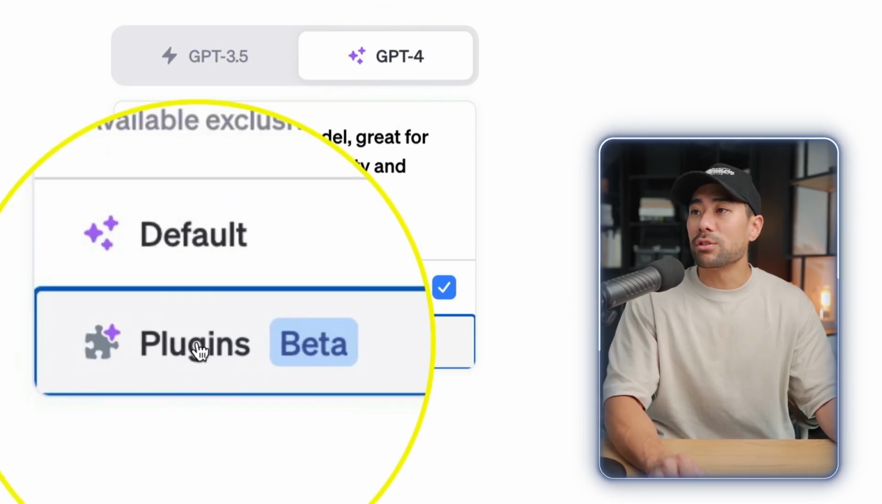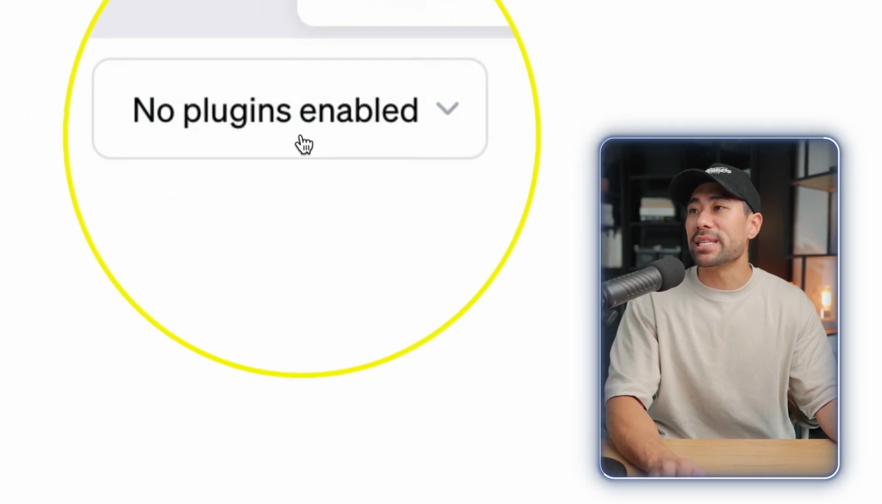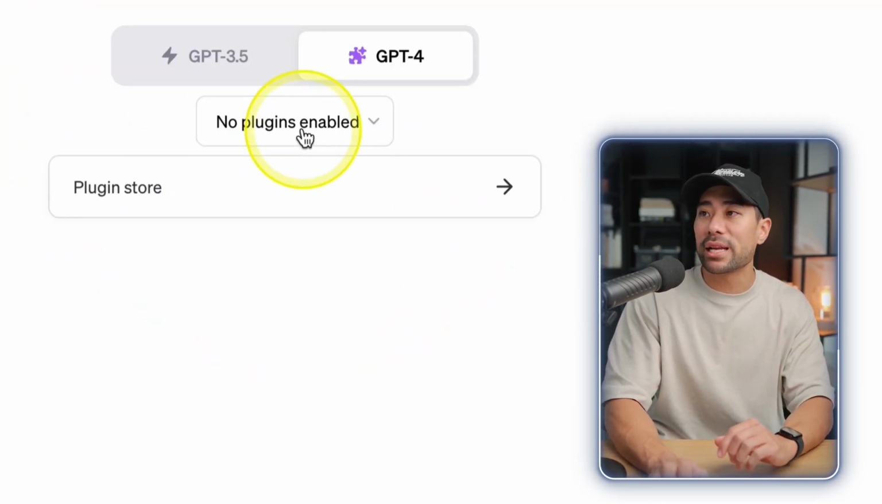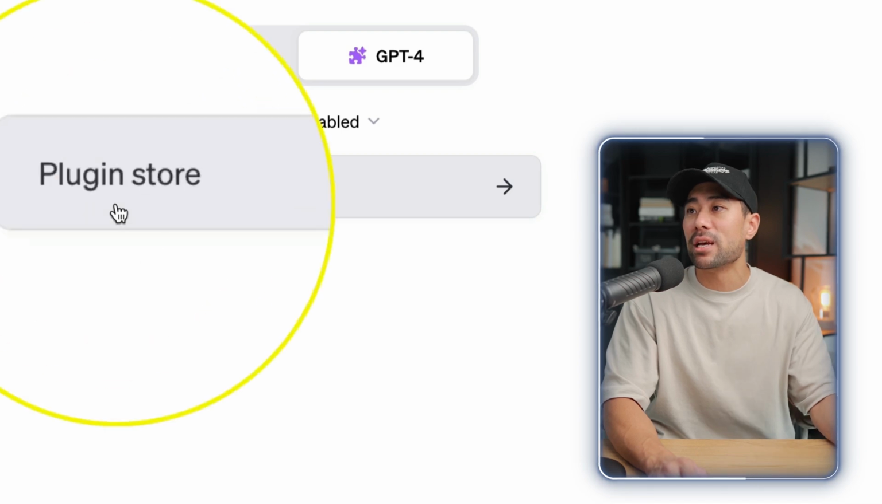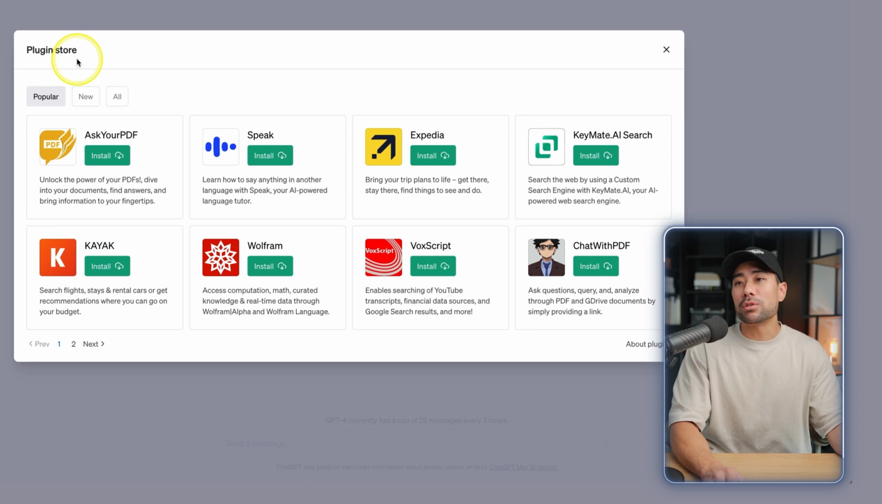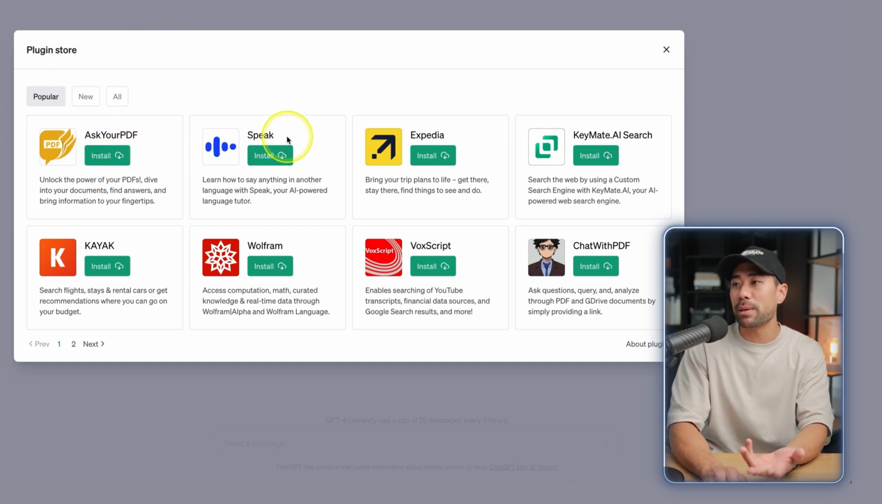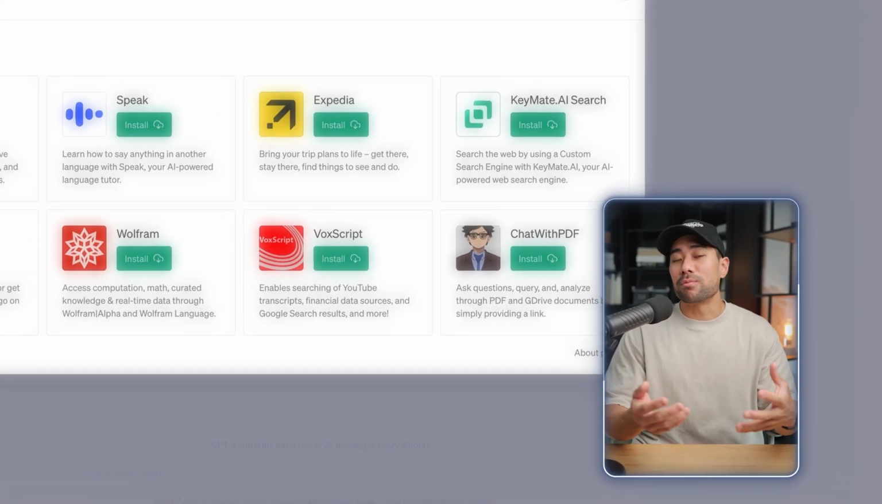Go below and you'll see plugins. Click that once. And now you'll see no plugins enabled. This is where you can go ahead, click that once, and you can see plugin store. So we'll go ahead to the plugin store. By default, it will take you to the most popular plugins at the moment. So at the time of this recording, we've got apps such as Ask Your PDF, Speak, Expedia, Chat with PDF, VoxScript, Wolfram, and Kayak. The plugins you install entirely depends on your use of ChatGPT.